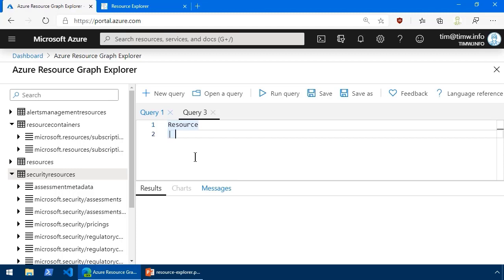I'll end this brief tutorial by giving you some links that you can use to get started with building your own queries with Azure Resource Graph. But like I said, we're going to work within the resource virtual table. Let me come back and select that. We'll use the pipe and the line return to separate clauses.